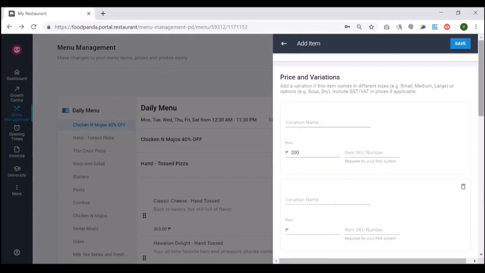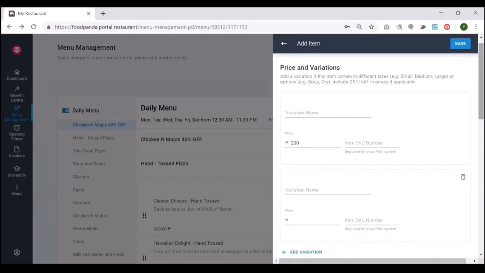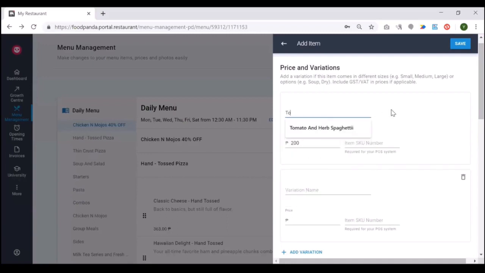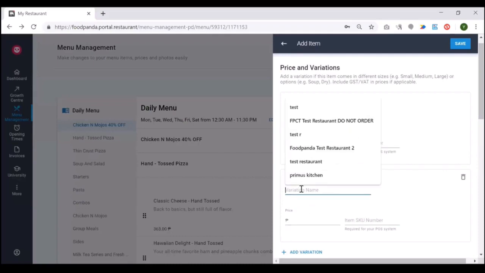So when do you use variation? Some very common examples are in terms of size, such as if you have small, medium, large, or if you sell something like noodles, you can have super dry, or if you're selling a beverage, you can have hot or cold. So these are just some examples. And so I'll make a variation over here. I'll put, let's say, tasting portion as well as main course.